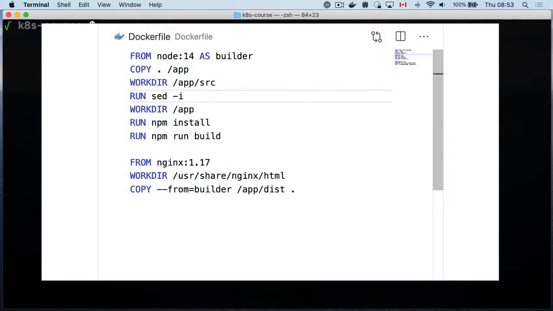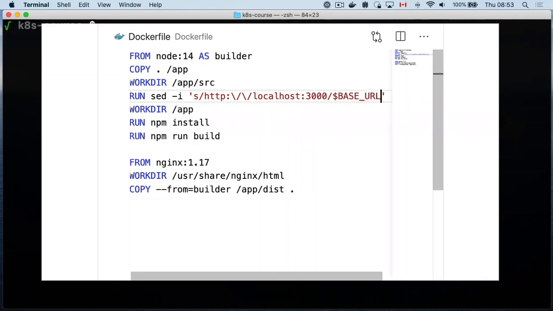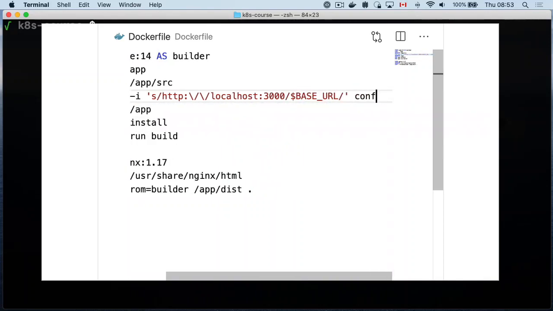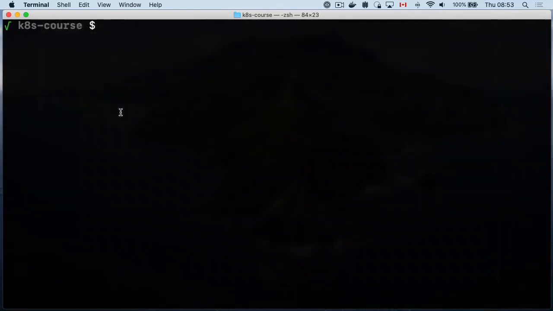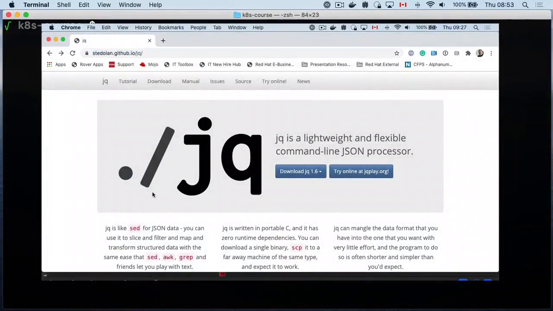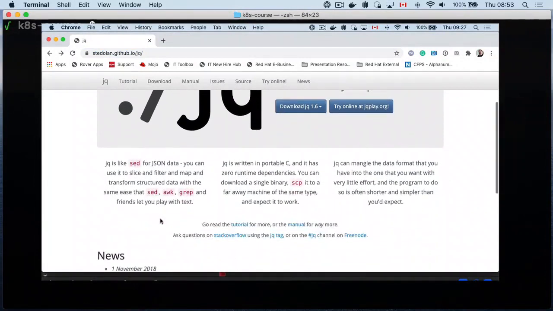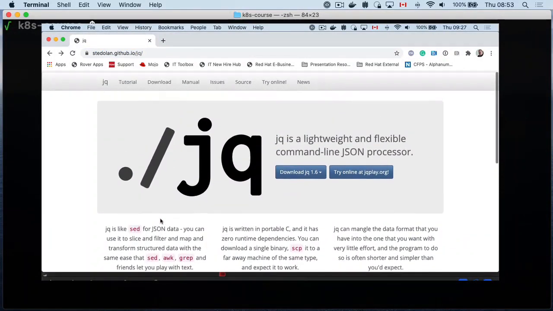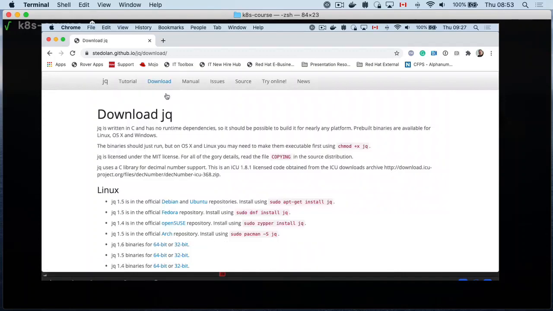You saw how to use sed to override the hard-coded path to the API. This works well when there's a single value to replace. Now, if one of your team members replaces the value of localhost:3000, your build will break. There is a better solution to this, but it involves adding a new software into that first container. To change this value, we will use jq. jq is a command line tool that makes it easy to change values in a JSON file.